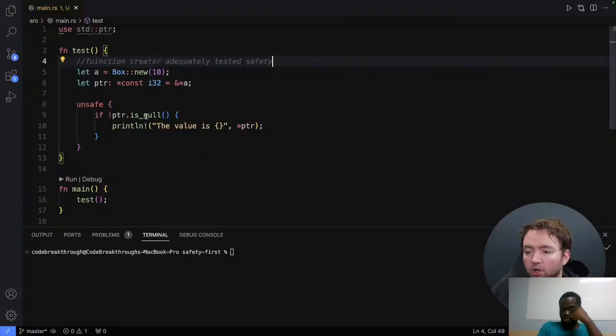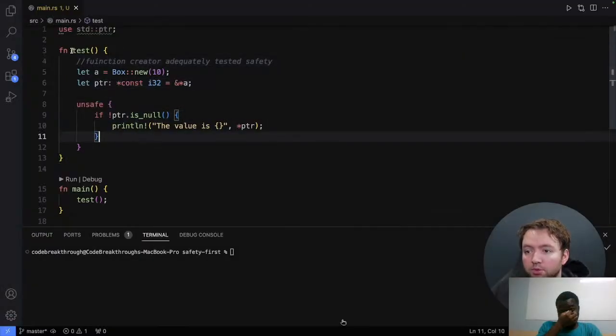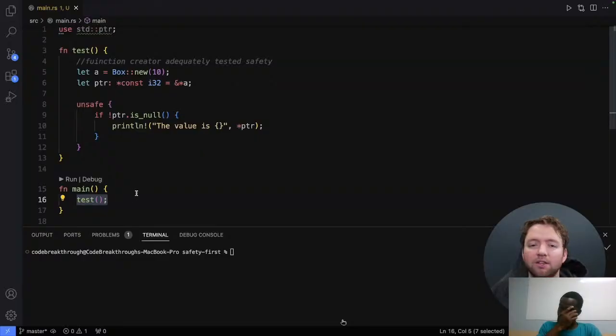So basically we're creating a promise to the caller saying, hey, we're using unsafe in here, but the function is not unsafe, so you can rest assured that your function is going to work because we have done all the testing we need to make sure it's not going to go south.